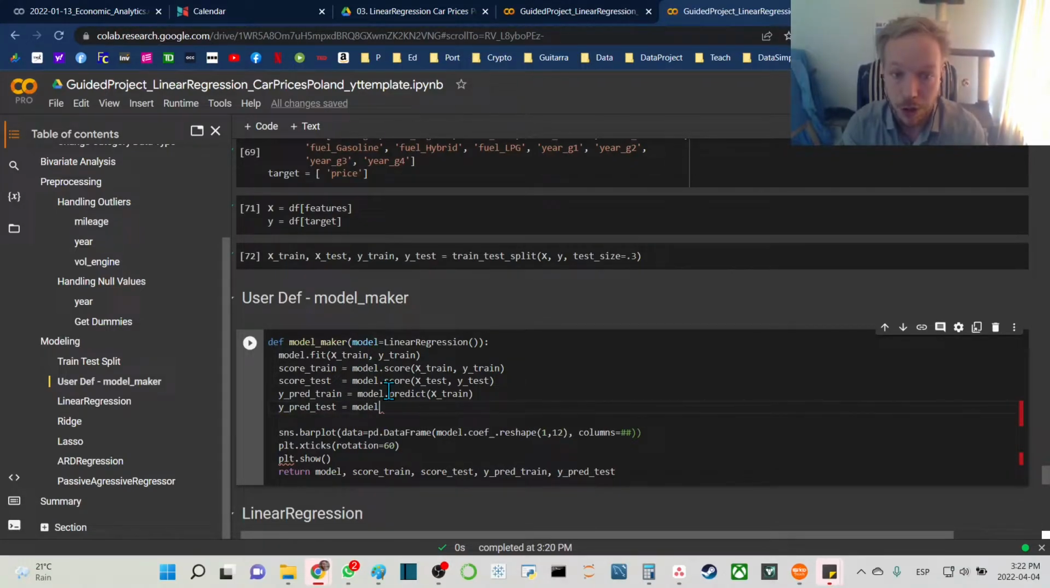So we'll go model.predict, and this will be on our x test data set. Okay. So the next things that we'll do is we'll do bar plot.